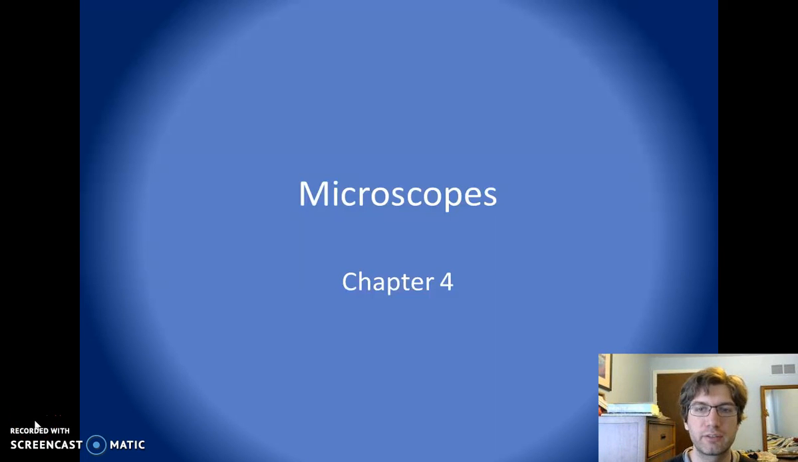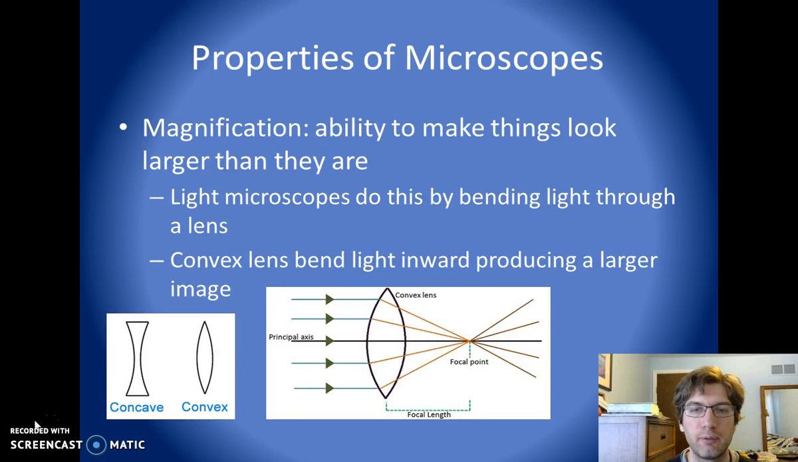Because of our five scientists' use of microscopes in the last section, we are going to look at microscopes and a little bit on how they work. And well, we've already used them in class, so you kind of already know how to use them. But anyways, here are the properties of microscopes.